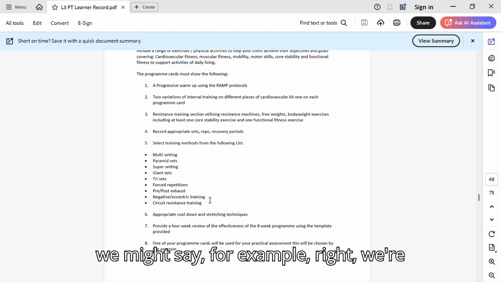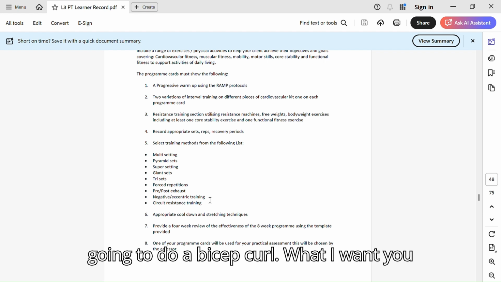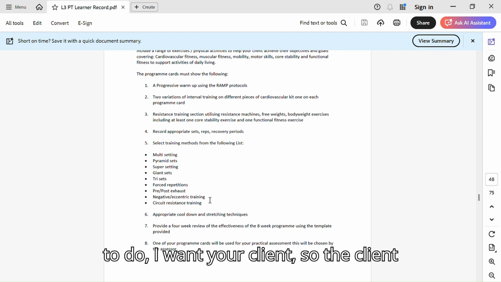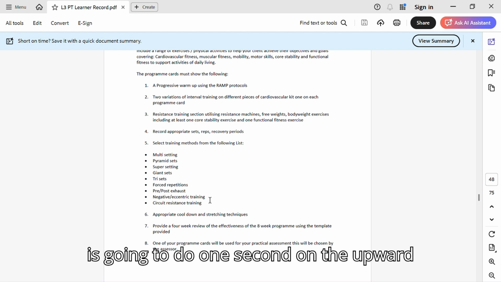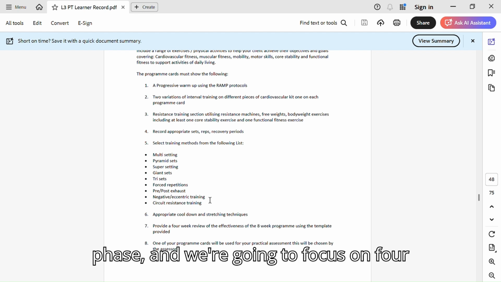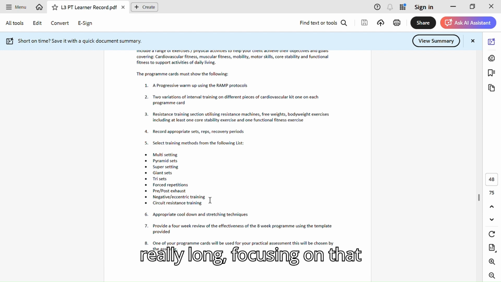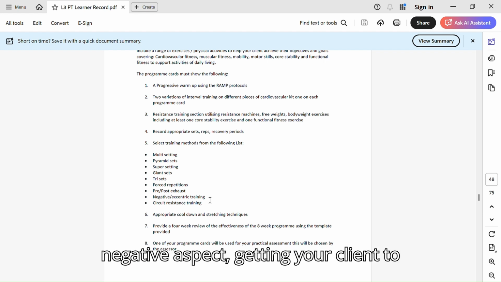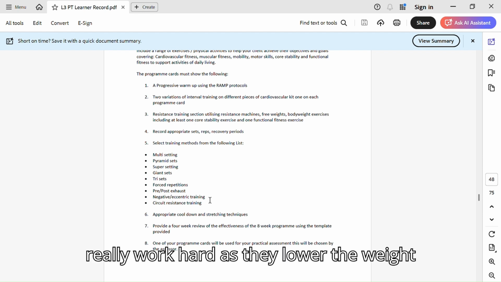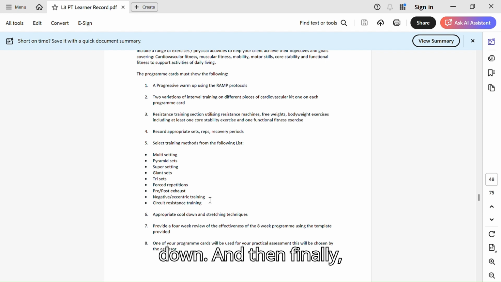So we might say, for example, we're going to do a bicep curl. What I want you to do, I want your client to do 1 second on the upward phase, and we're going to focus on 4 seconds on the way down, so making it really long, focusing on that negative aspect, getting your client to really work hard as they lower the weight down.